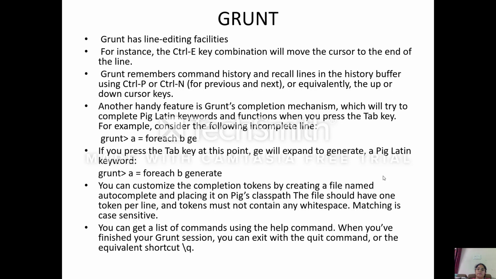You can get a list of commands using the help command also. And when you have finished your grunt session, you can exit with the quit command or by using the equivalent shortcut, \q. Right?